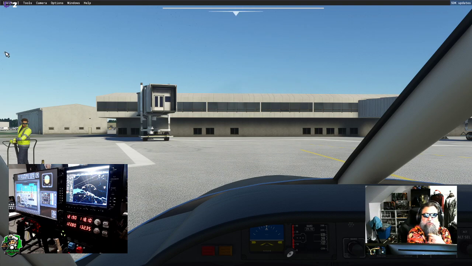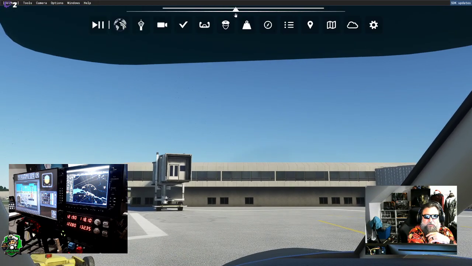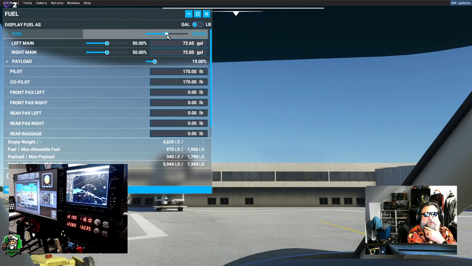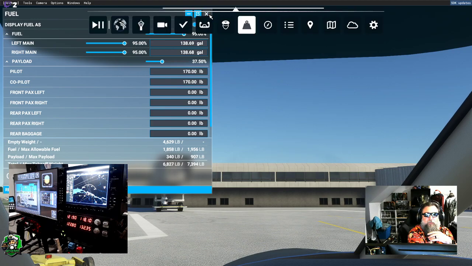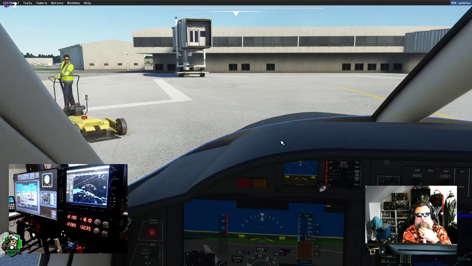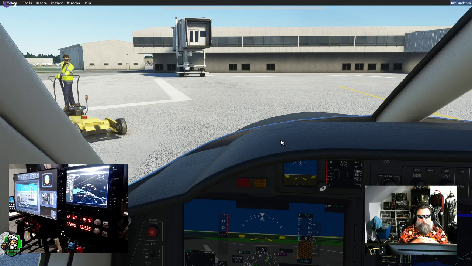We've got the plane started up. Just for grins and giggles, we're going to throw some fuel in here. We're going to be running for a while here, but we're going to go into sim brief. We're going to file a flight plan from CYQB over to Halifax, and we're going to get all of that done. We're going to get our weather, CYQB.